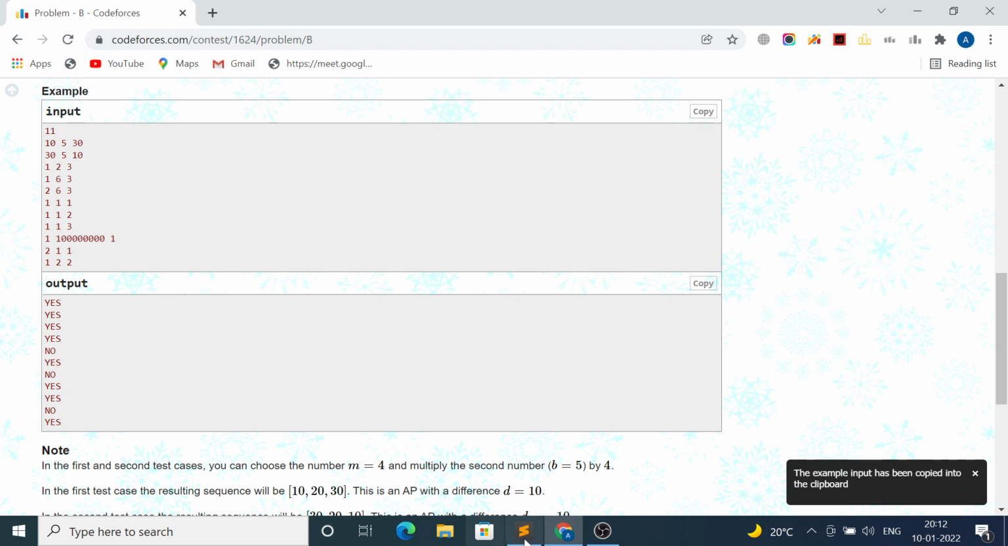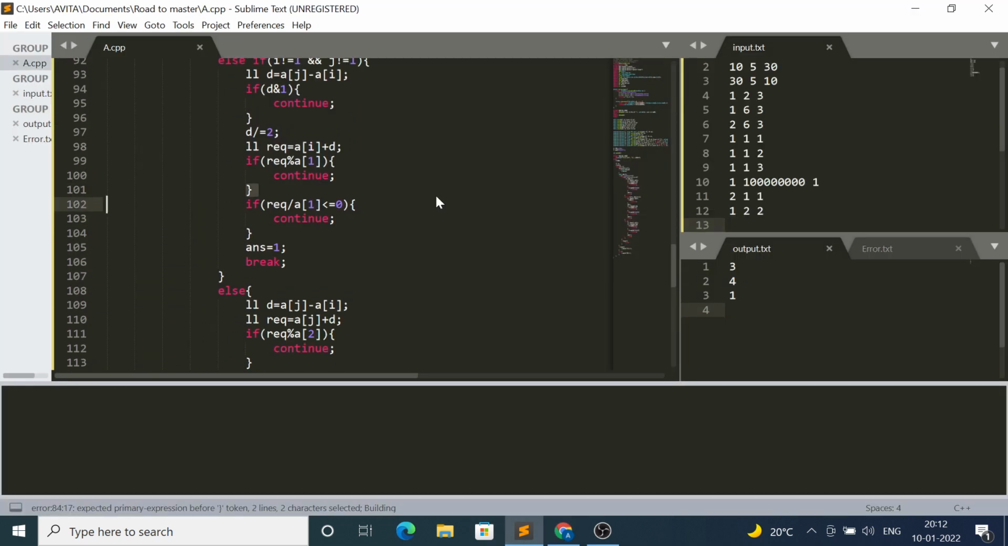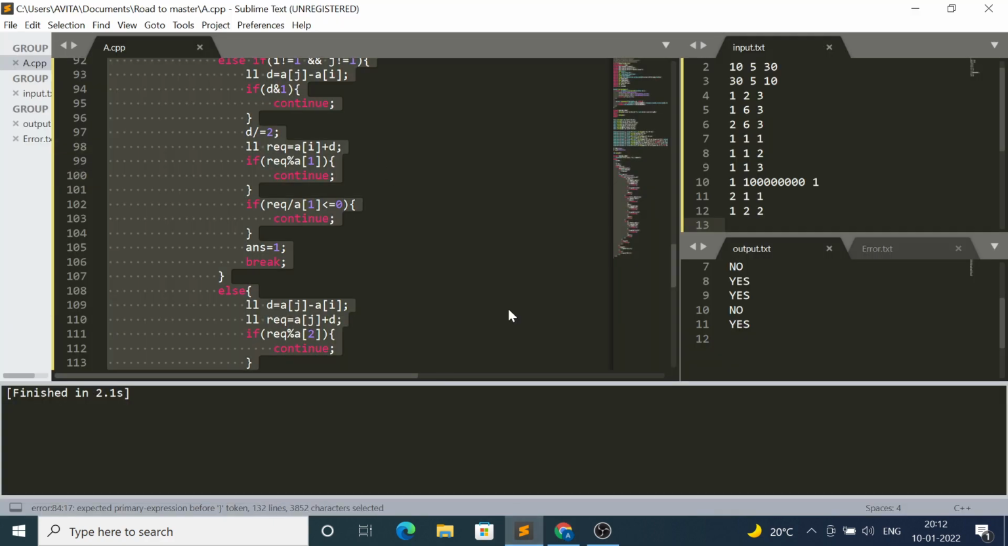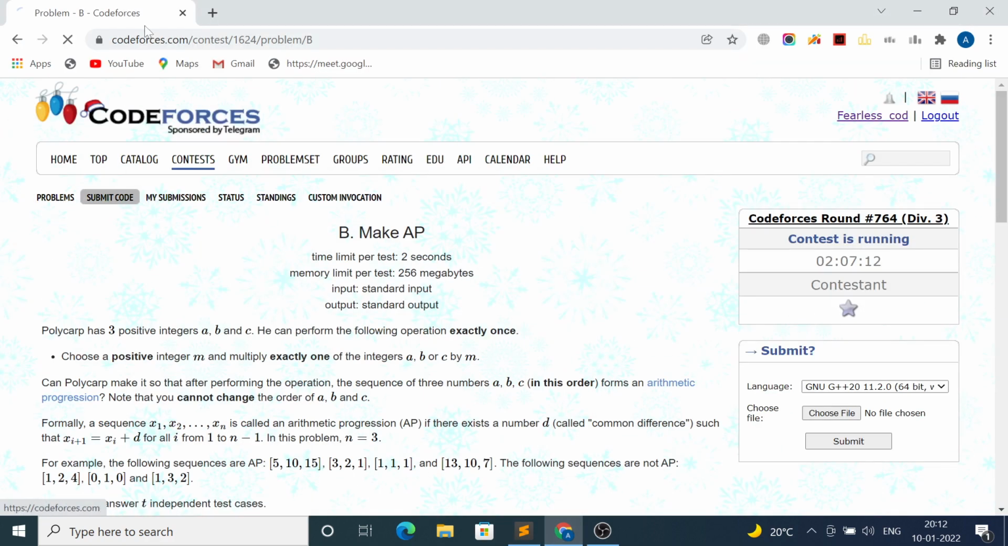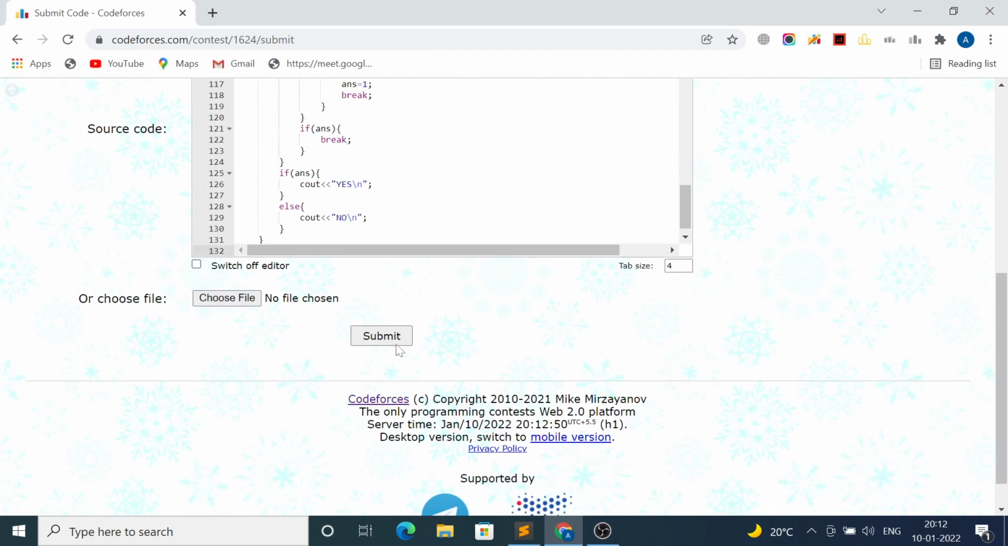Yes, lot of spaces. Let's check this code. Yes, no, yes, no, yes, no, yes. Yes, no, yes, no, yes, no, yes. This is cool. Submit my code. Control A, Control V, submit.